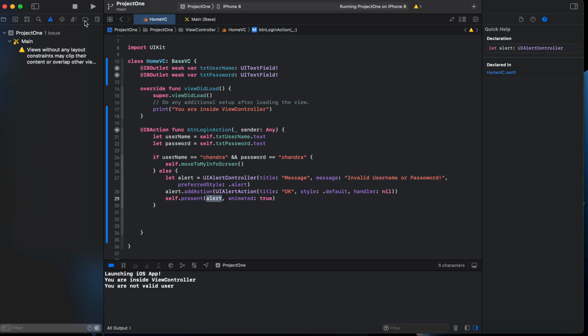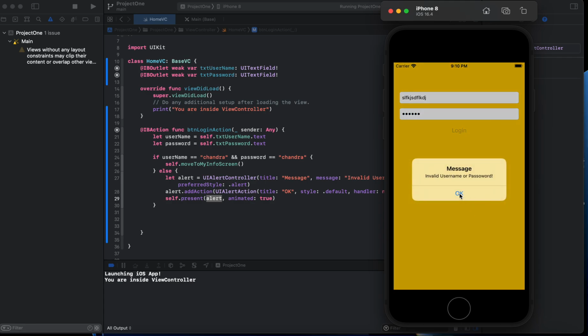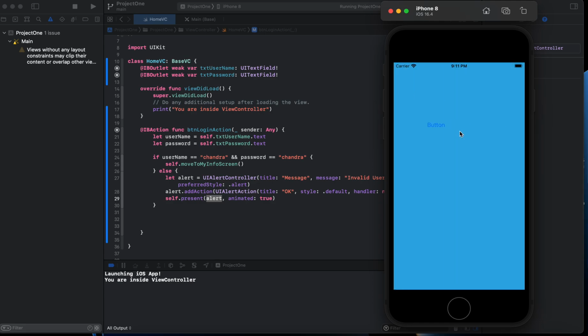Let's see how it works in the simulator. So let's put anything here. See, okay, so it is working fine. So let me put a correct username and correct password, Chandra, and I moved here. Okay, so now let's manage the code.